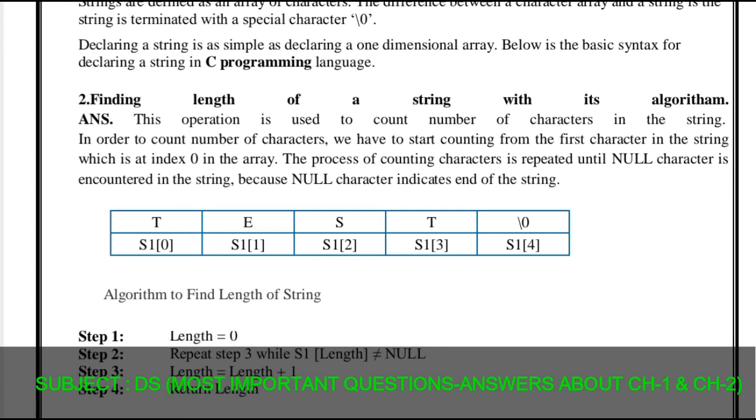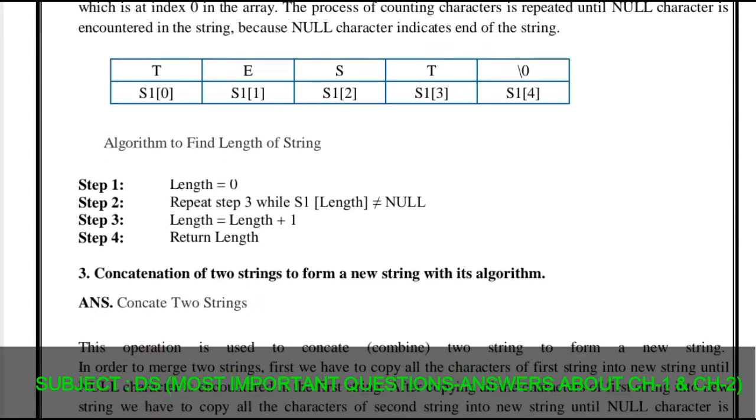Now let's start the algorithm steps for finding the length of a string. Step 1, length is equal to 0. Then repeat step 3 while s1 does not give the value null. Then length plus 1, and return length. So this is our algorithm step.